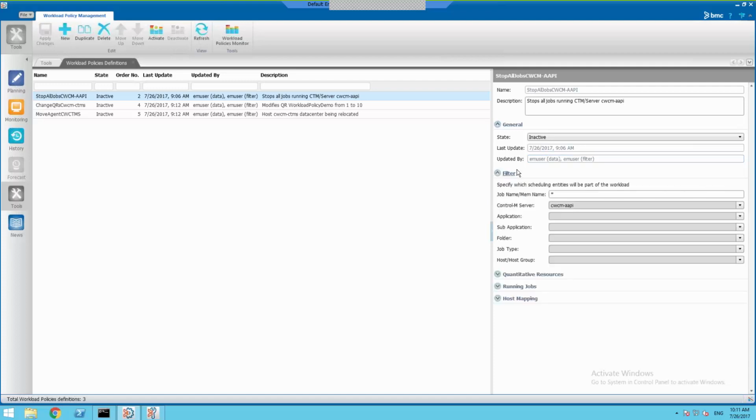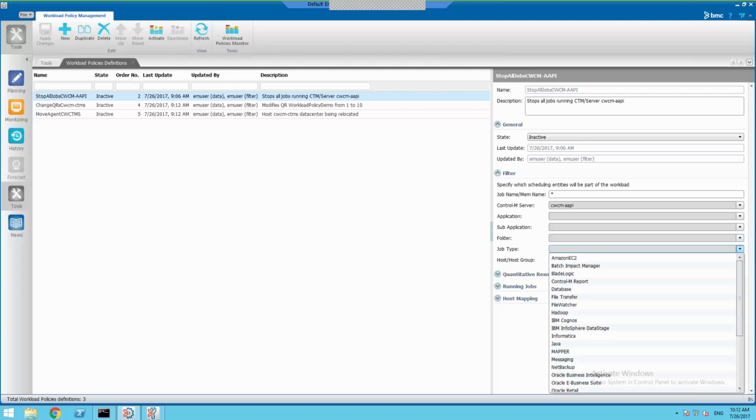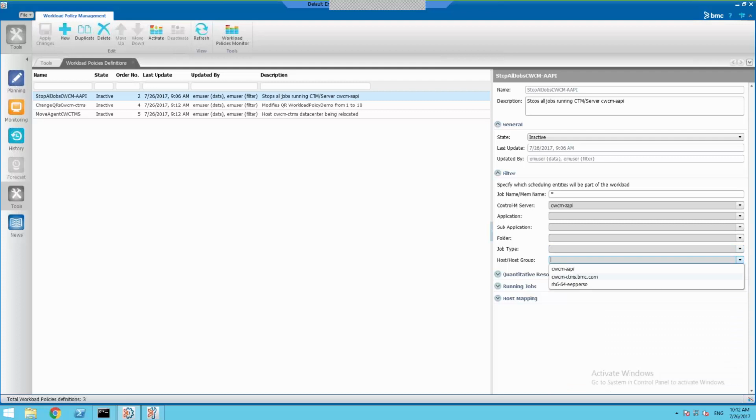Here in Filter is where the criteria for what jobs the policy will affect are set. So we have job name, which is also known as MIM name. The wildcard character asterisk can be used in this field. We also have Control M server. And here we can see that we do have drop-down fields by application, sub-application, folder, job type, and host or host group, which includes Control M agents, defined host groups, or remote agents.